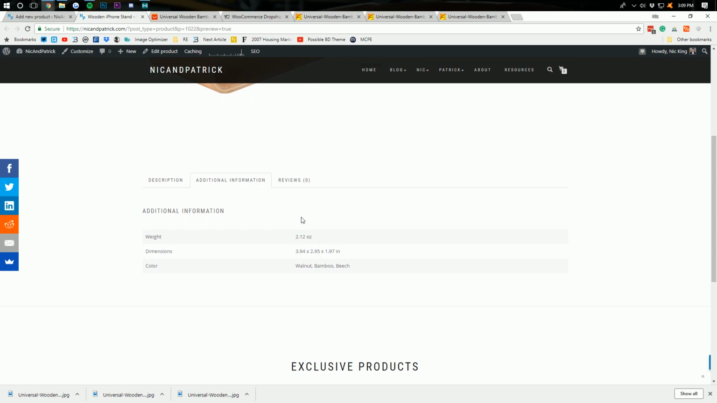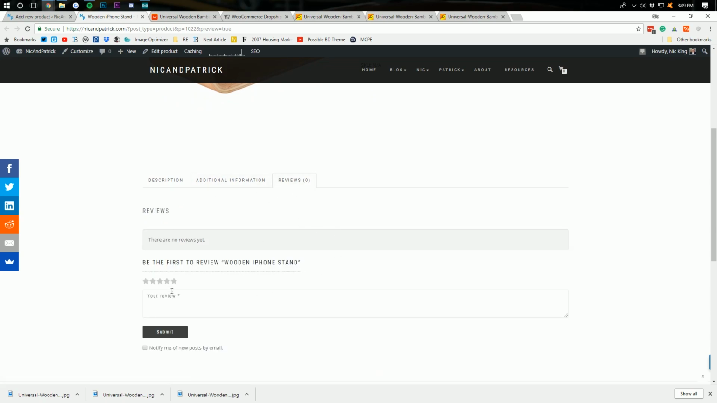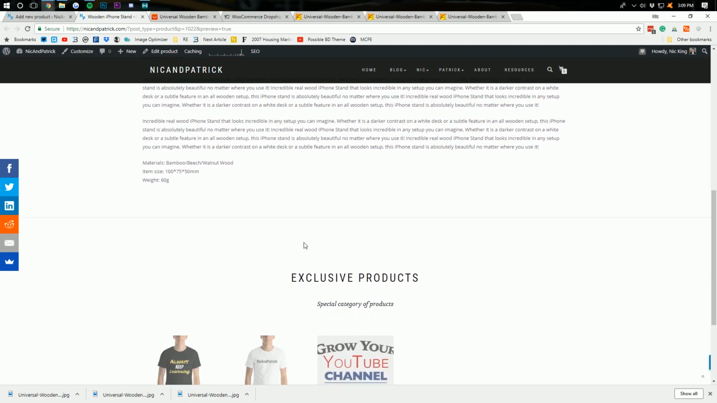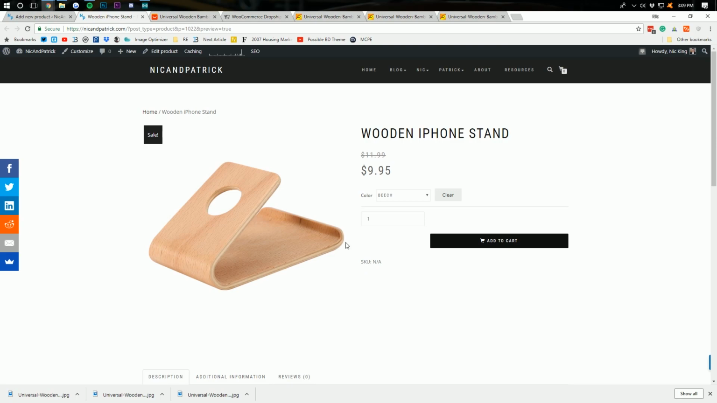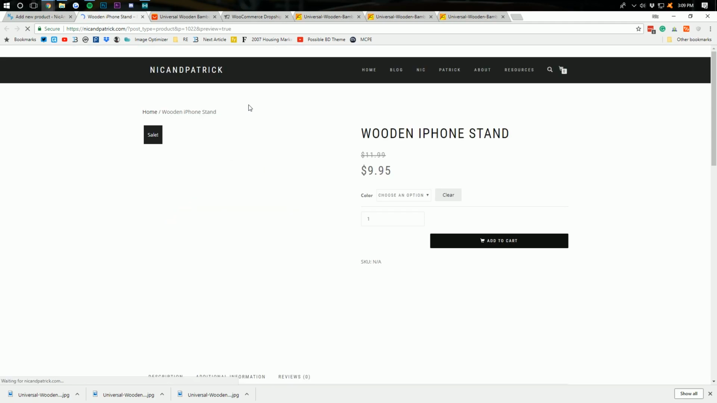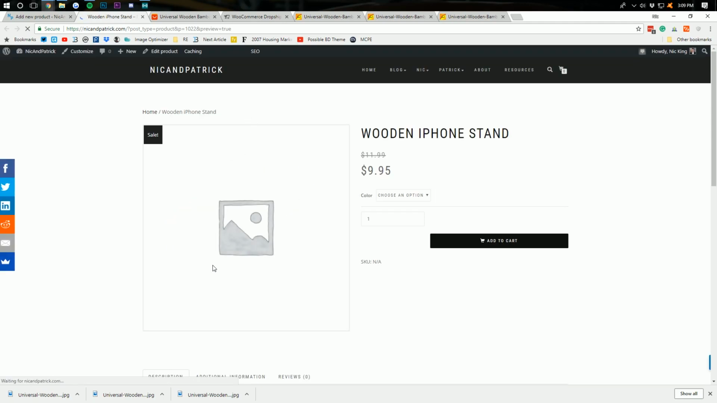We've got additional information here of the weight, dimensions, and colors that are available. Can add reviews in there when someone purchases the product, and then that's our theme, having other products at the bottom. So there we have that. But again, whenever we just land on this page, right, there's no image. So we need to solve that issue.